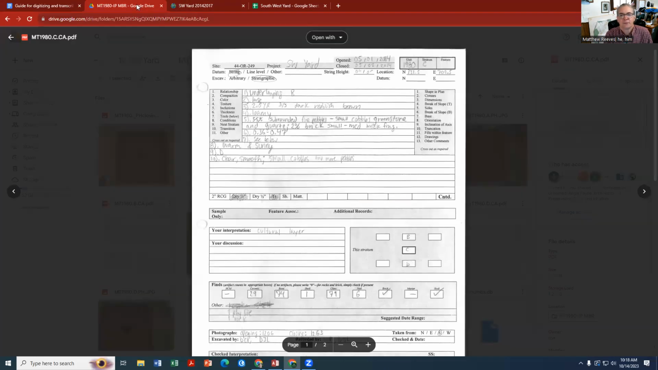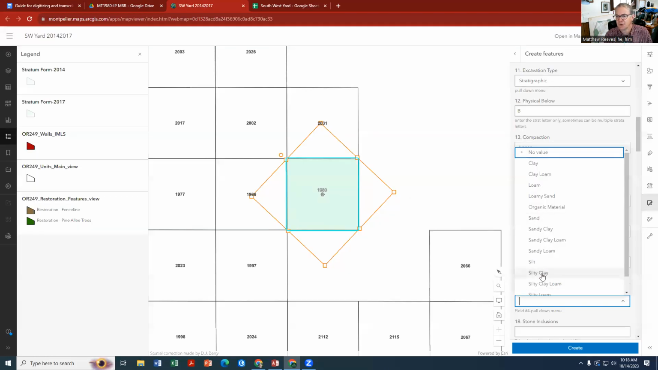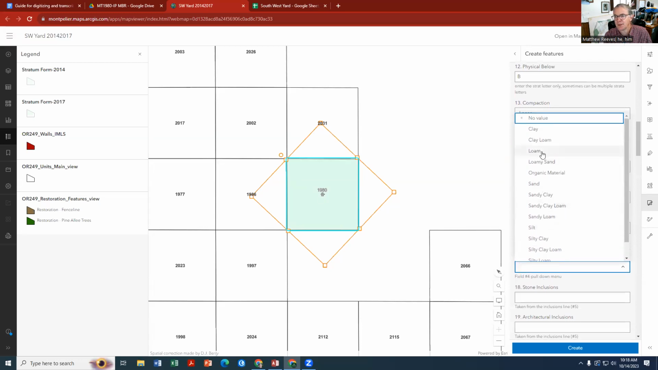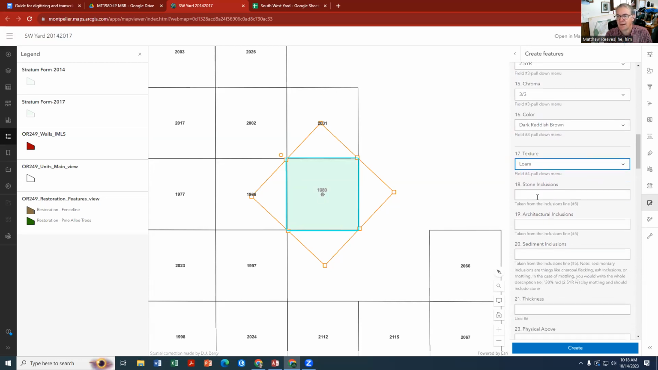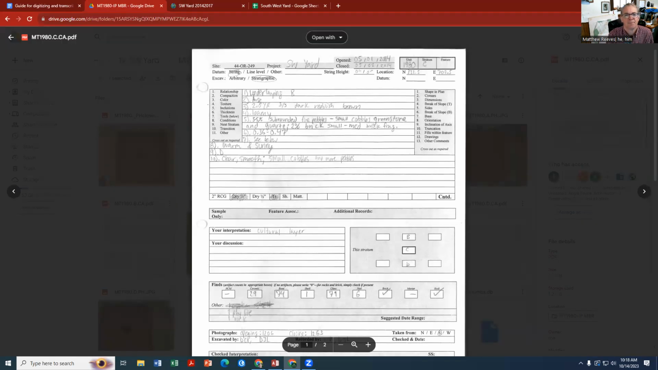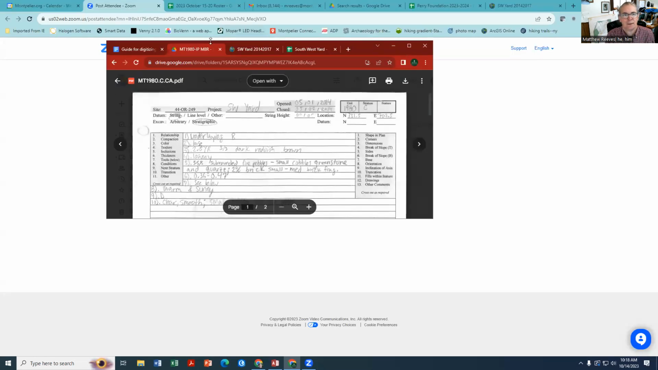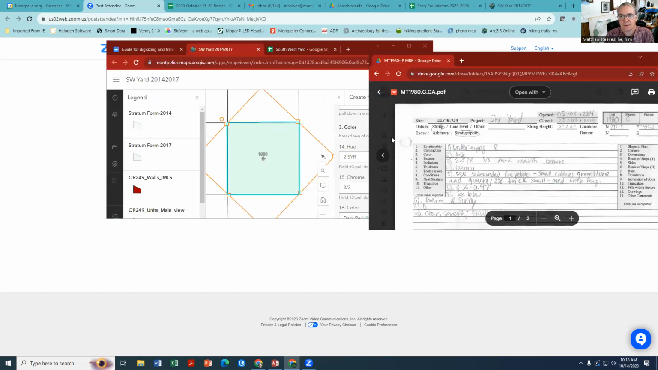The texture on this is loamy. That's got to be just loam. Loamy is not a category, but we'll put in loam. Stone inclusions on this, let's see, 3 to 5% subrounded greenstone, small pebbles. Let's see. Let me see if I can split this screen and pull this out so we can do it this way.